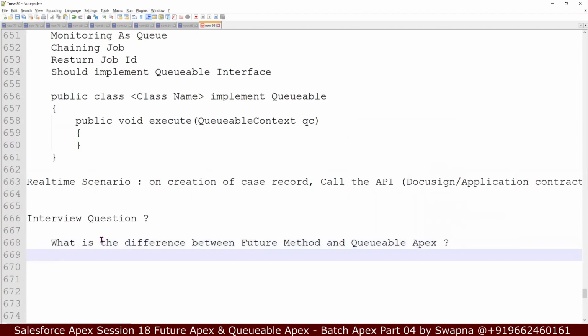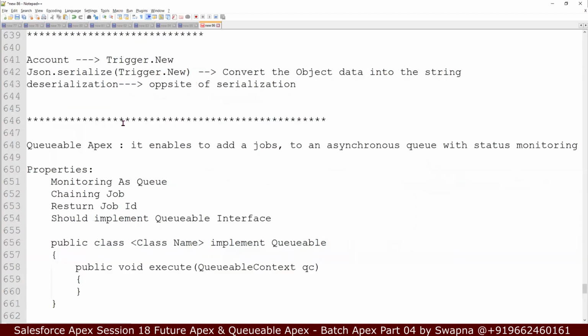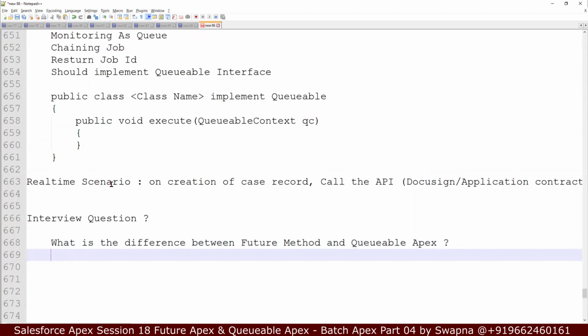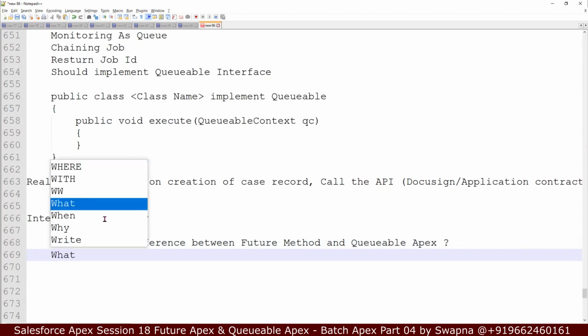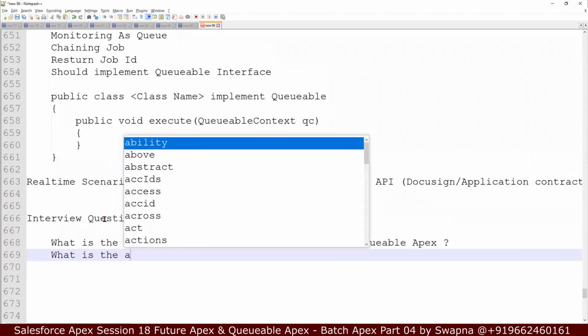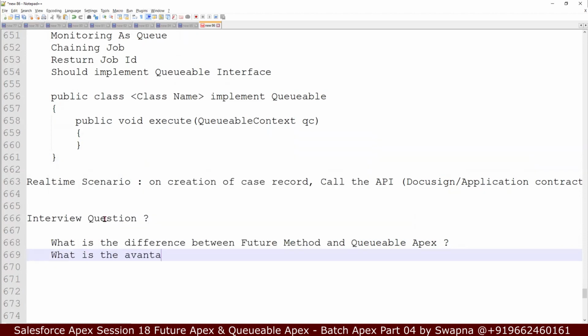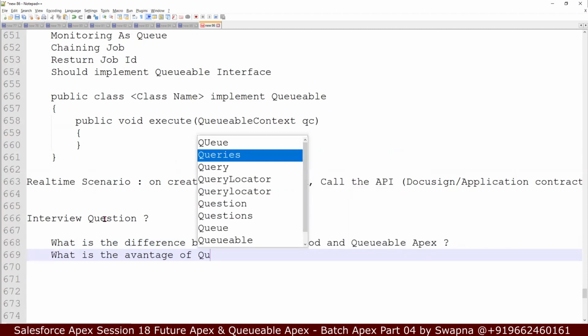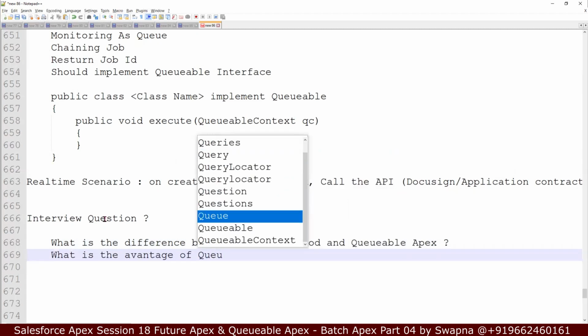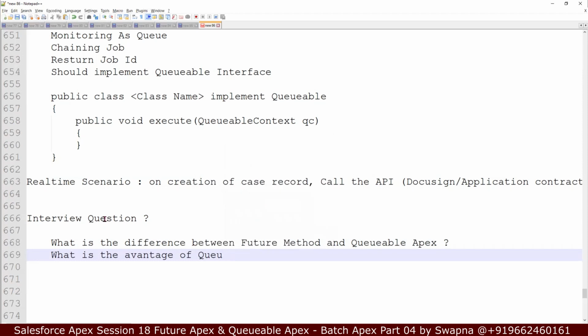Both are running asynchronously. Same logic, whatever I did in the queueable apex, I can execute it here. But what is the main difference of using the queueable? Or they might ask you in other directions, saying, what is the advantage of queueable apex over the future method?